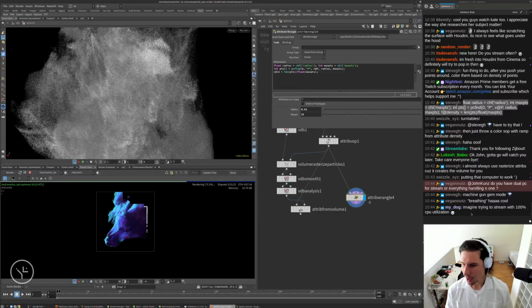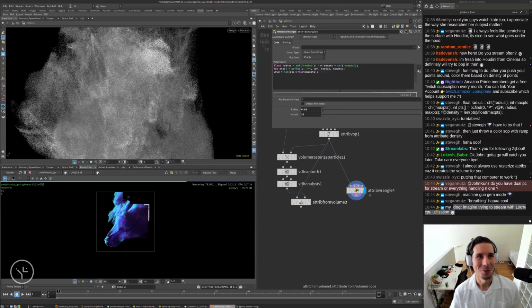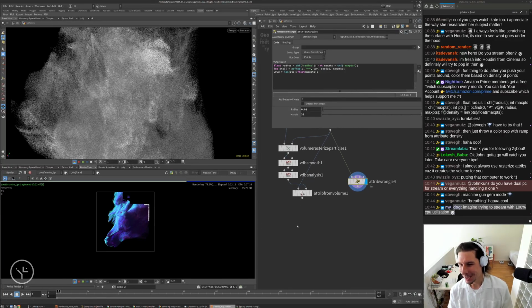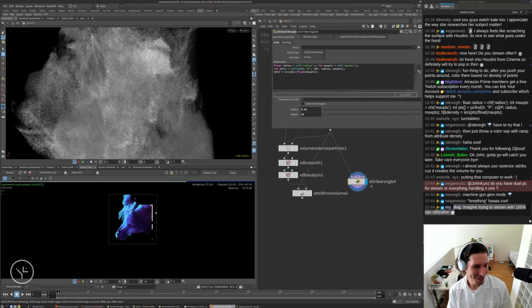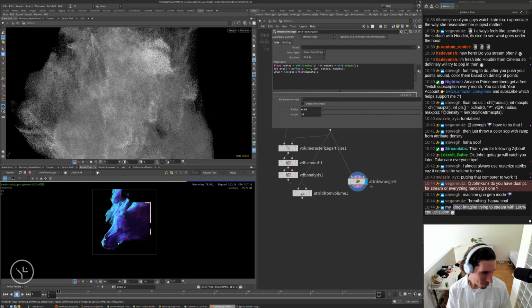Yeah, I used to stream everything on the same computer, especially with Redshift, and I would drop frames. My webcam would be at like 5 FPS when I was rendering. I would be clipping through the wall.